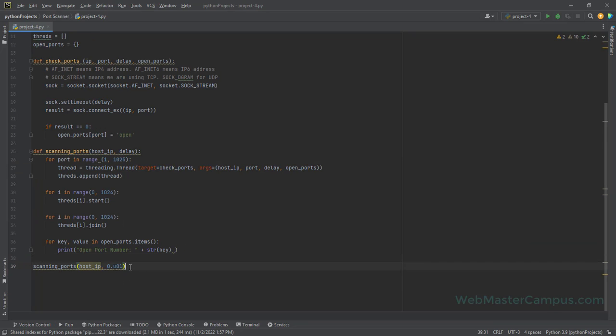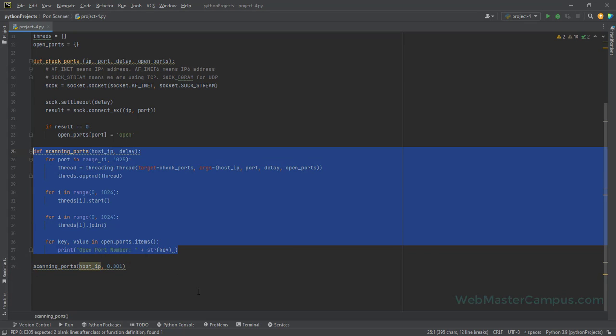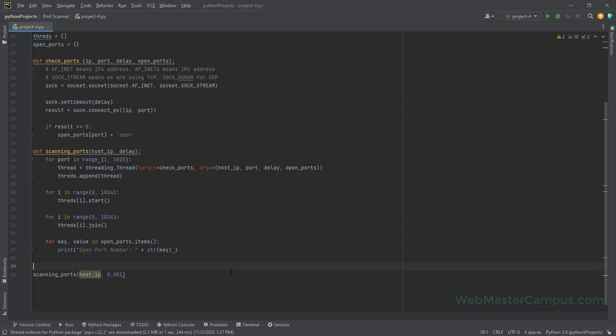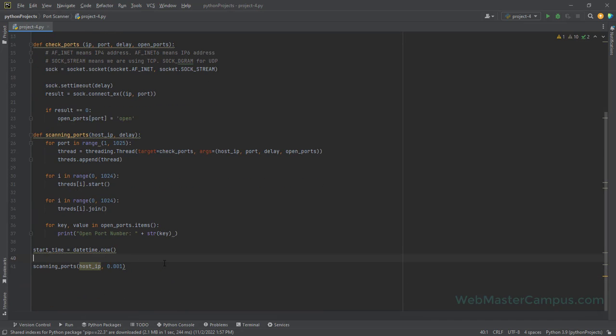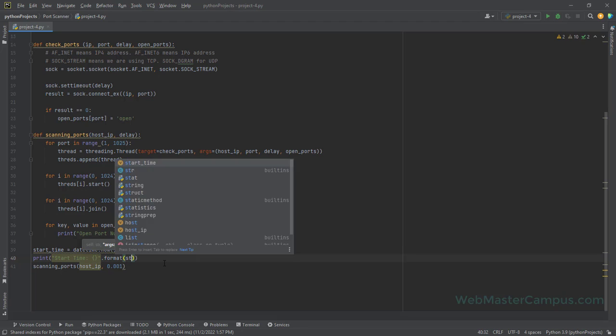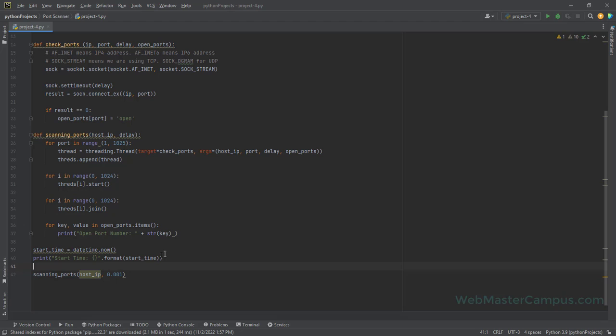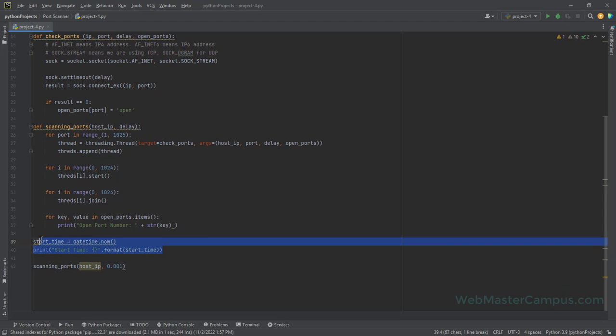So now we will just call this function, and it will call the complete functionality. This will make our life easier because we can easily calculate the date and time. Let's call this start time, and for start time I am going to call datetime dot now. This datetime dot now will give us the start time. What we need over here is to print this start time, so I'm going to write start time colon, brackets dot format, and in the format I'm going to use start time, so it will just display the start time. We are calling the start time before the execution of this scanning ports over here.